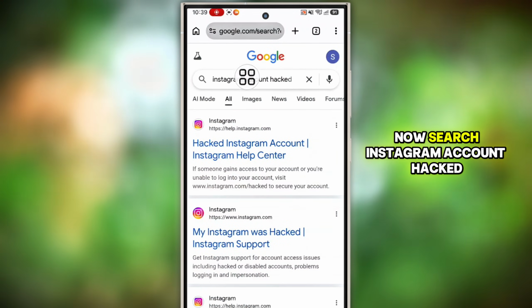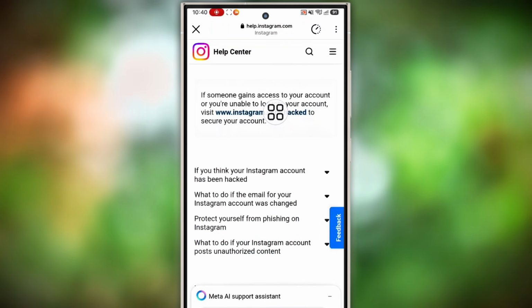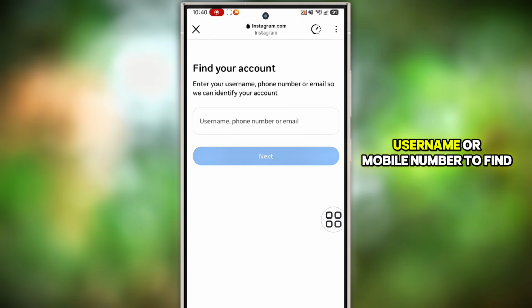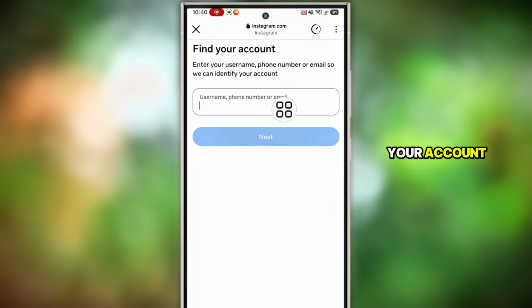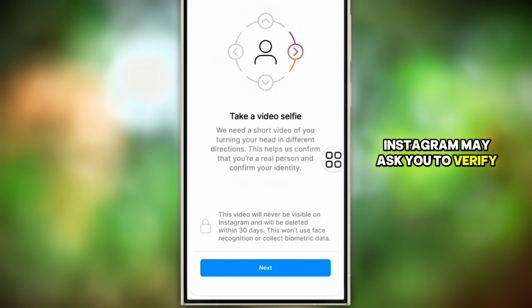browser. Now search Instagram account hack. Here, open the recovery page. Now follow the on-screen instructions. Enter your email address, username, or mobile number to find your account. Then, depending on your situation, Instagram may ask you to verify your identity.